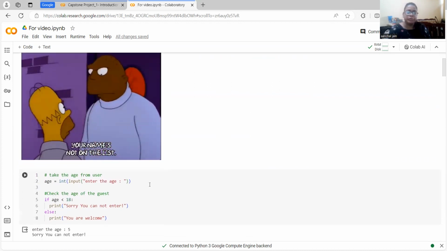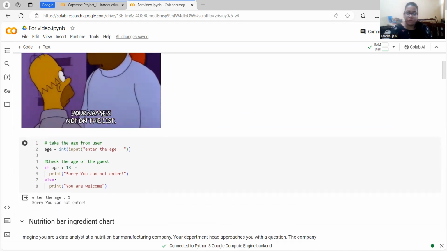And then if it is less than 18, then print sorry you cannot enter. So first we will take the input from the user. For that we will use the input function, and then it will display enter the age on the screen. And the input function always takes the value as string. But here we are entering the age, which is in number form. So we have to convert it into an integer. For that we will use the int function, and then we'll store the value in the age variable.